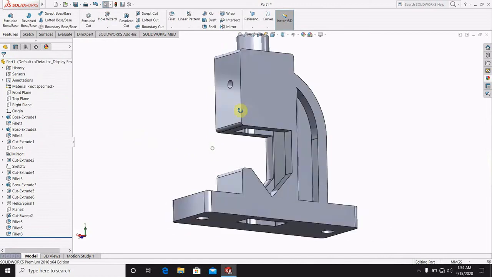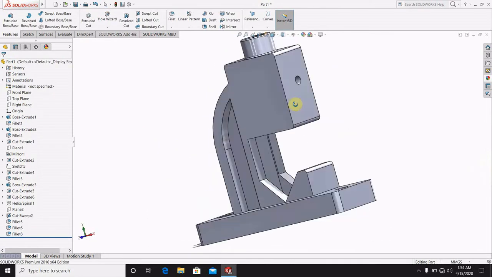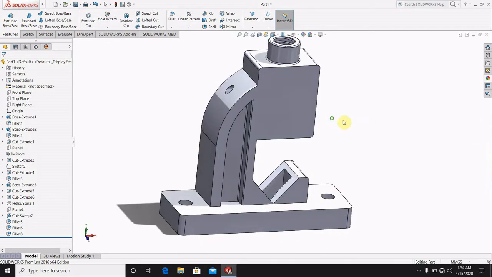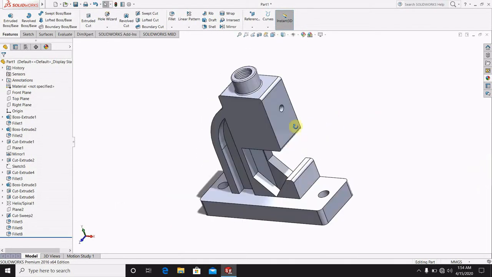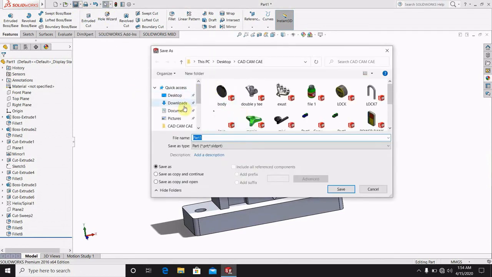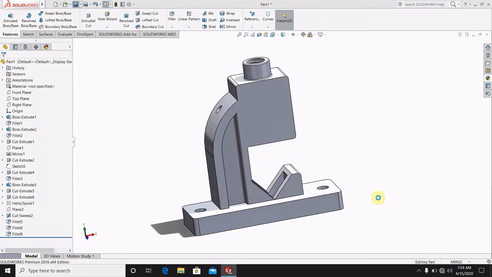Okay, and the first portion is become ready here, and just save it to our computer. Just save it and pipe vice 1. Okay, let's go to our second part.